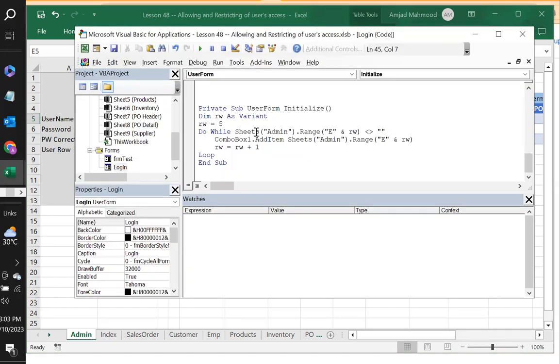In the E column of the admin sheet, whatever is the value of RW, initially it is 5. As soon as it becomes blank, then stop. Otherwise, it keeps on adding the user names into the combo box. That's it. So let's try it.